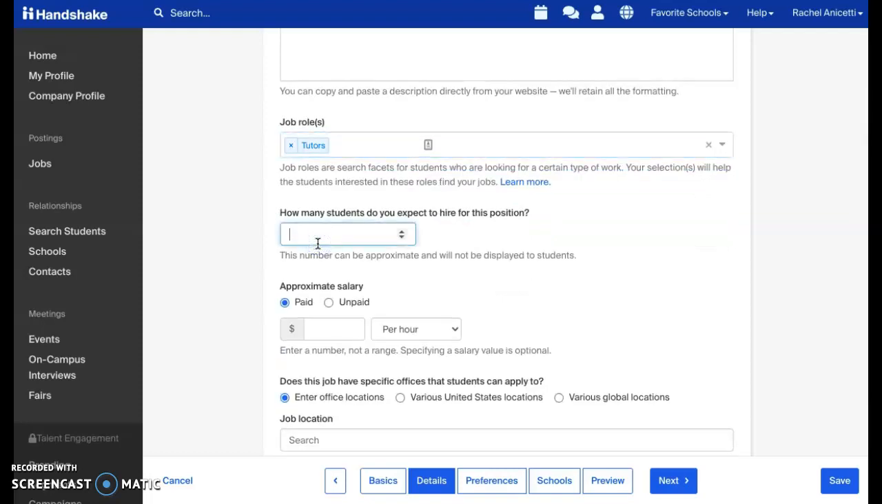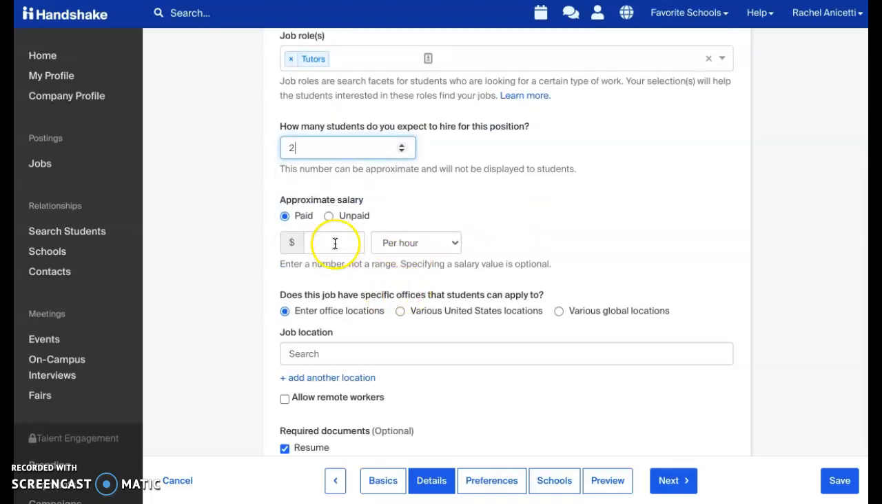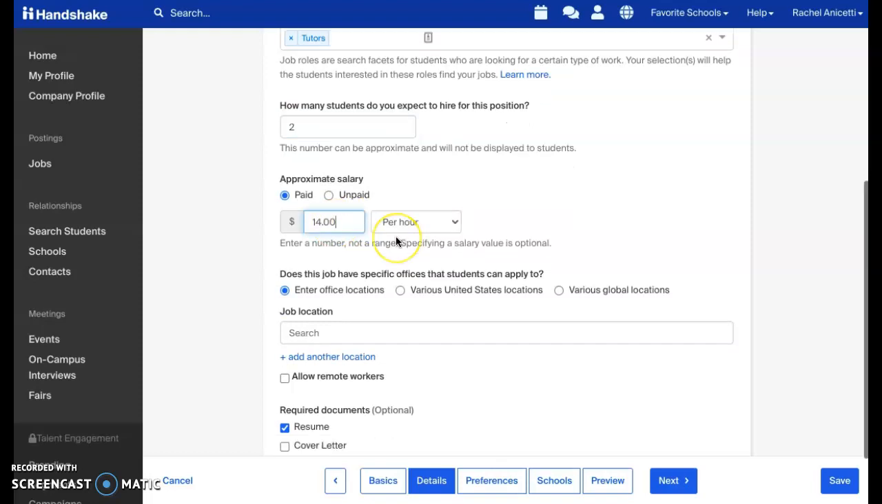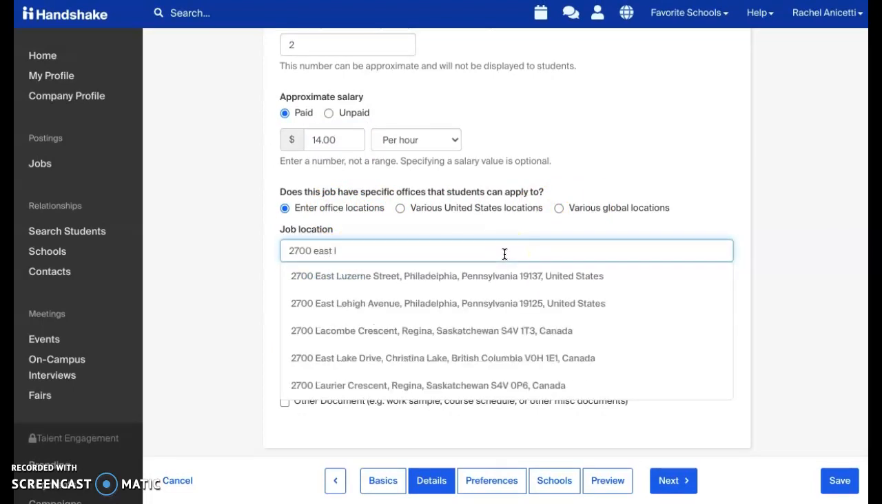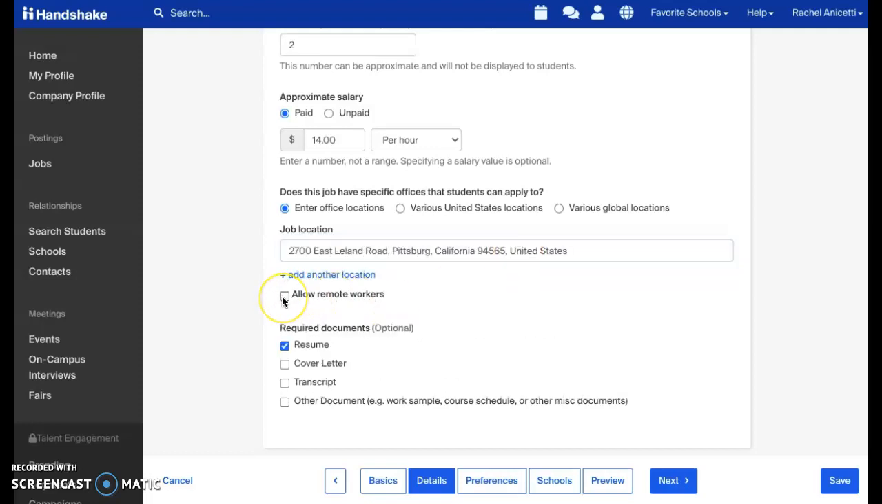How many students you're hoping to hire for the position, how much it is paying, whether there's a specific location, like 2700 East Leland Road, and whether this is a remote position as well. You can also ask students to upload a resume, a cover letter, a transcript, or other documents.